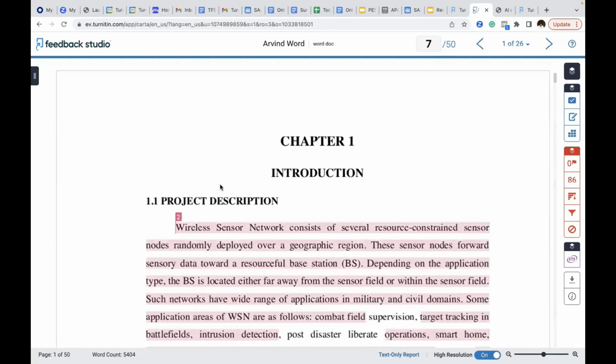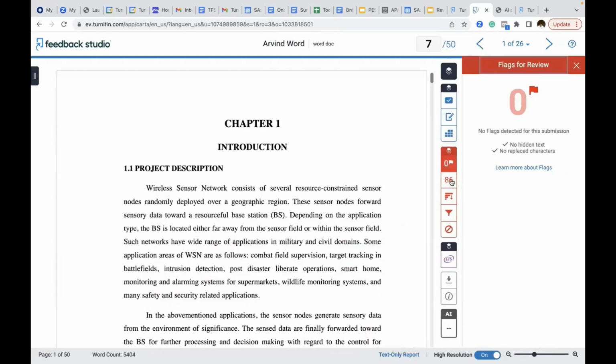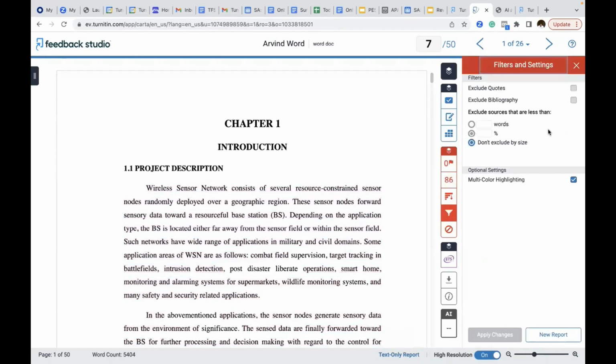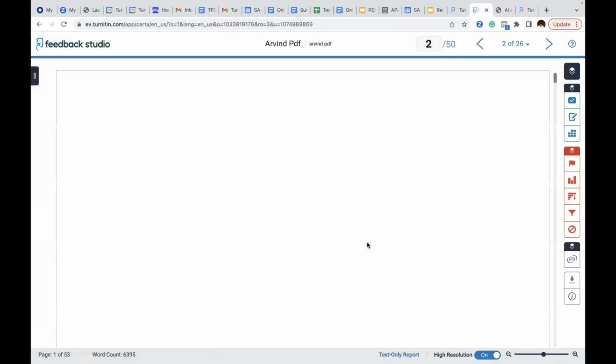Chapter 1, introduction, project description, wireless sensor network, and so on is there. 0 flags, 86% similarity, filters, nothing has been filtered. 86% similarity it is. I'll open the same document which is 5% similarity. See this. This is 5%.